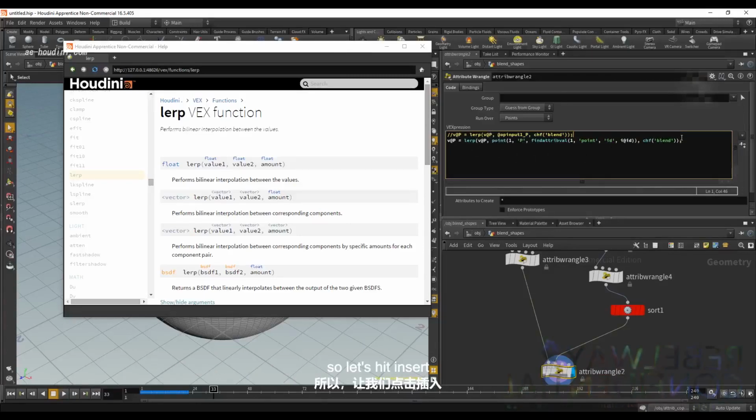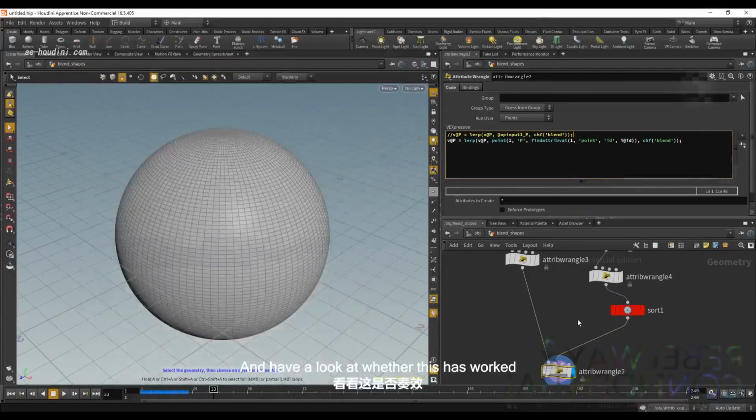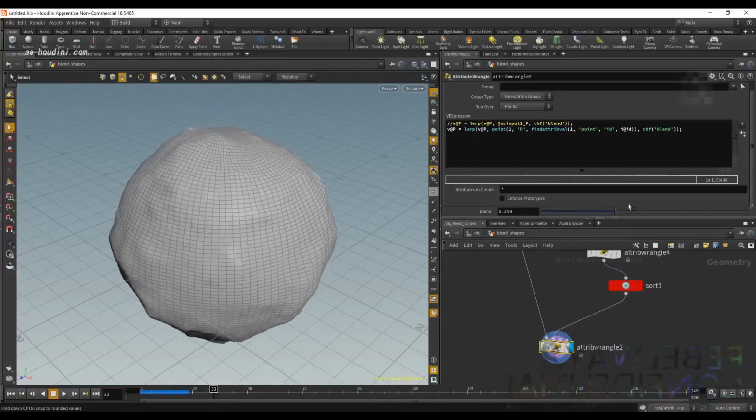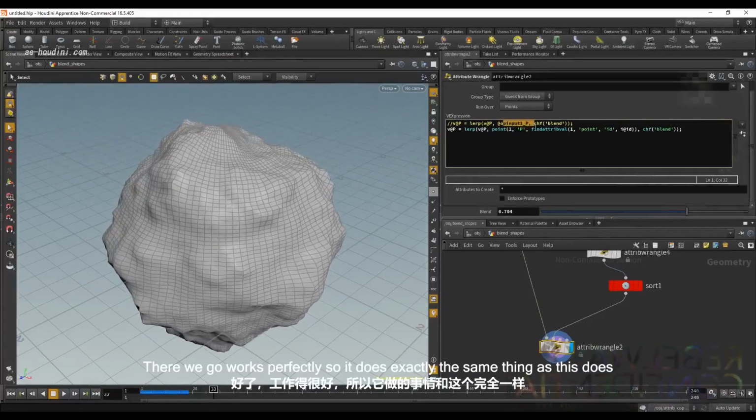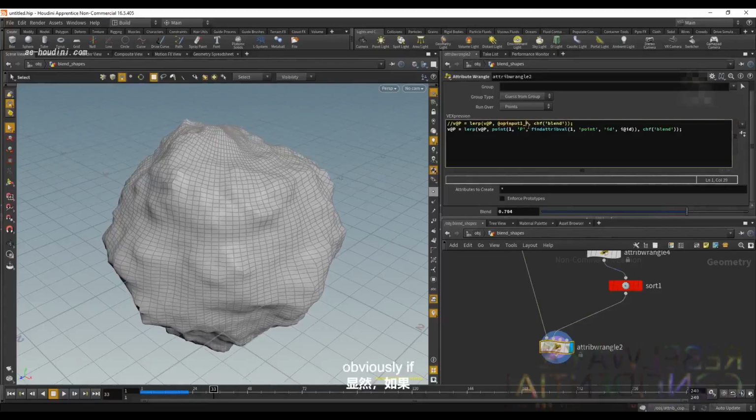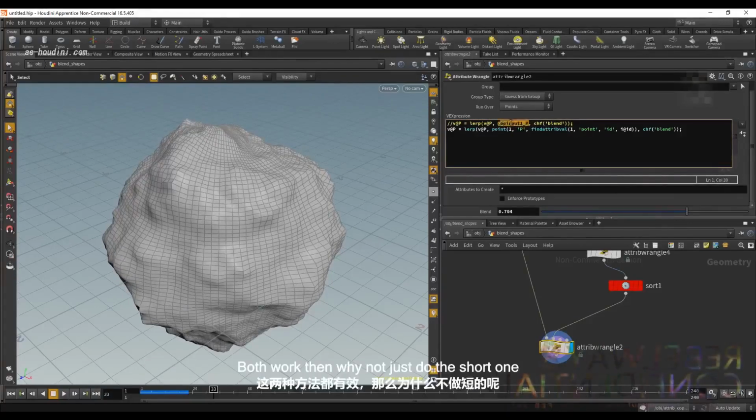Okay, so let's hit insert and have a look at whether this has worked. And there we go. Works perfectly. So it does exactly the same thing as this does. And yes, obviously, if both work, then why not just do the short one?